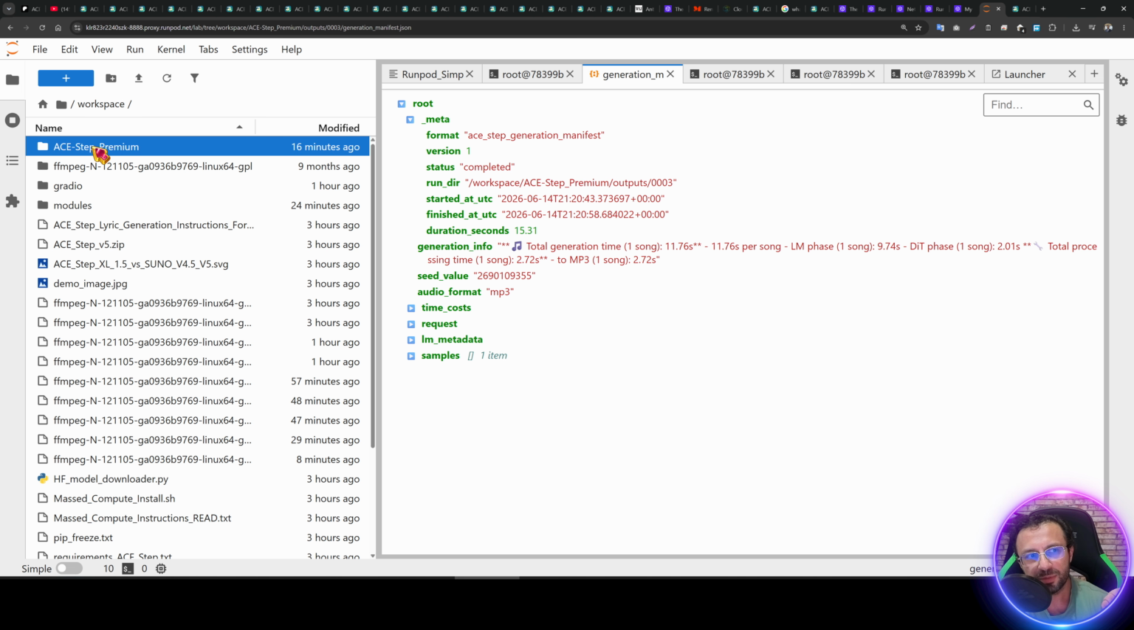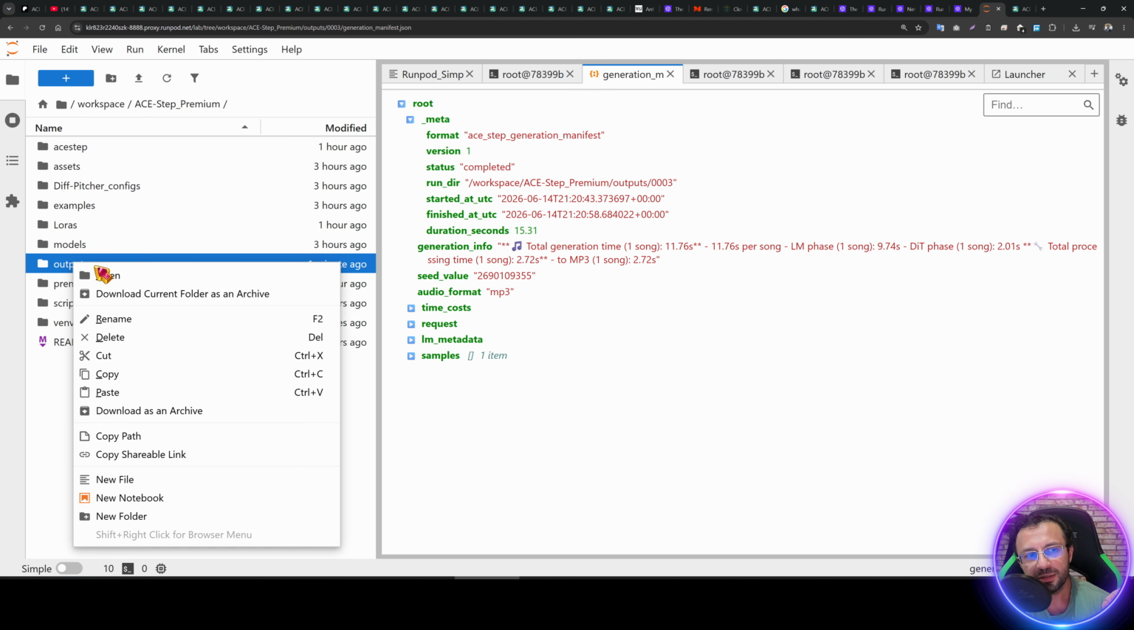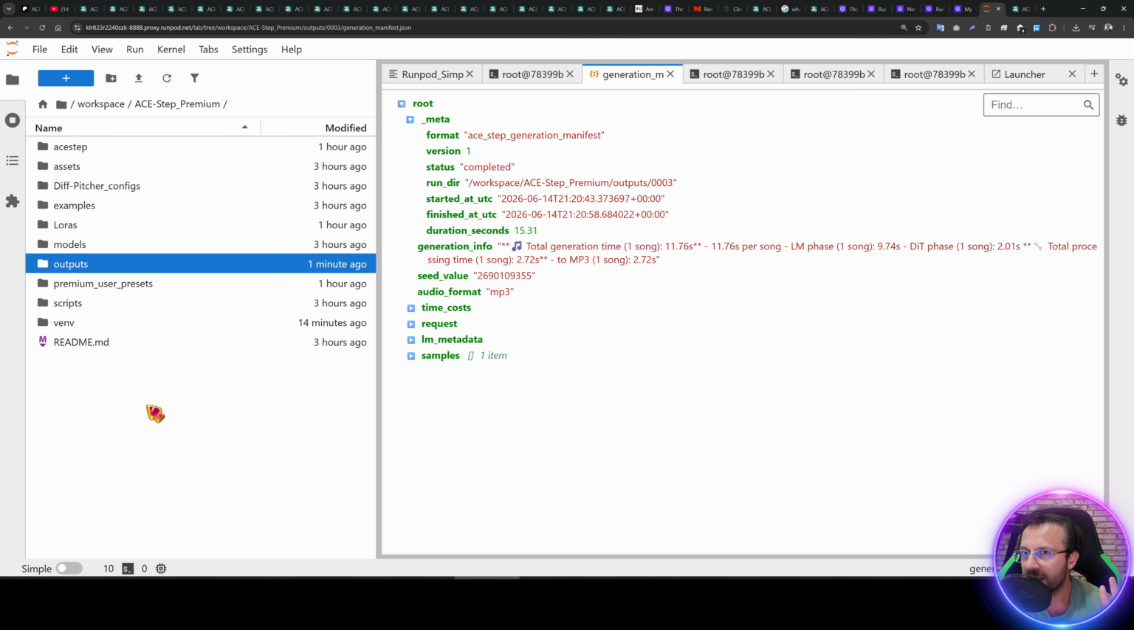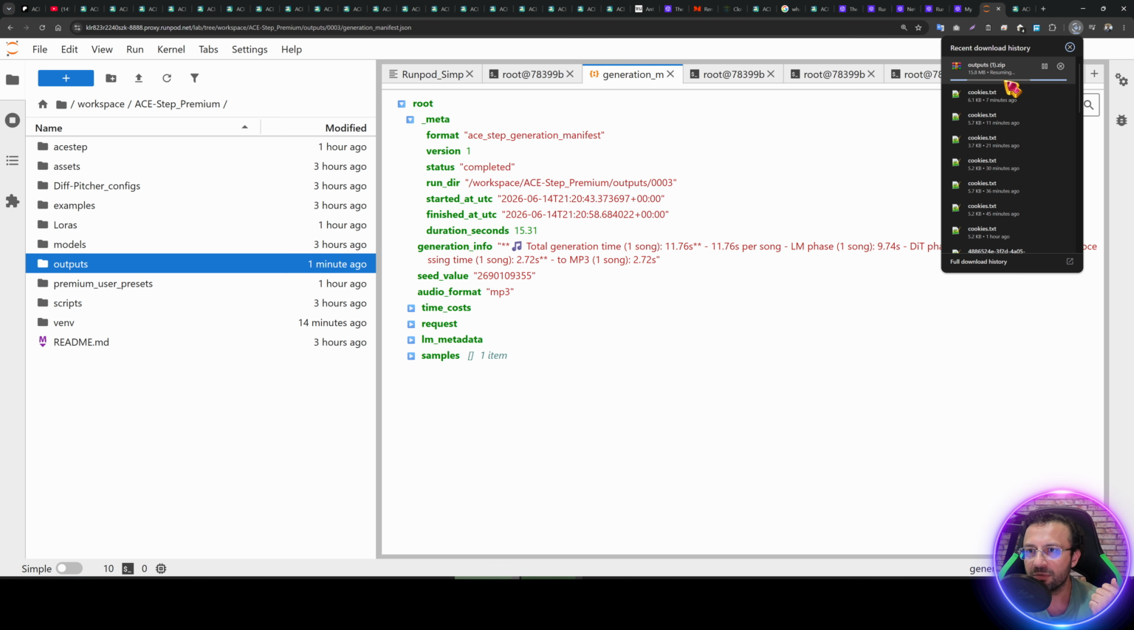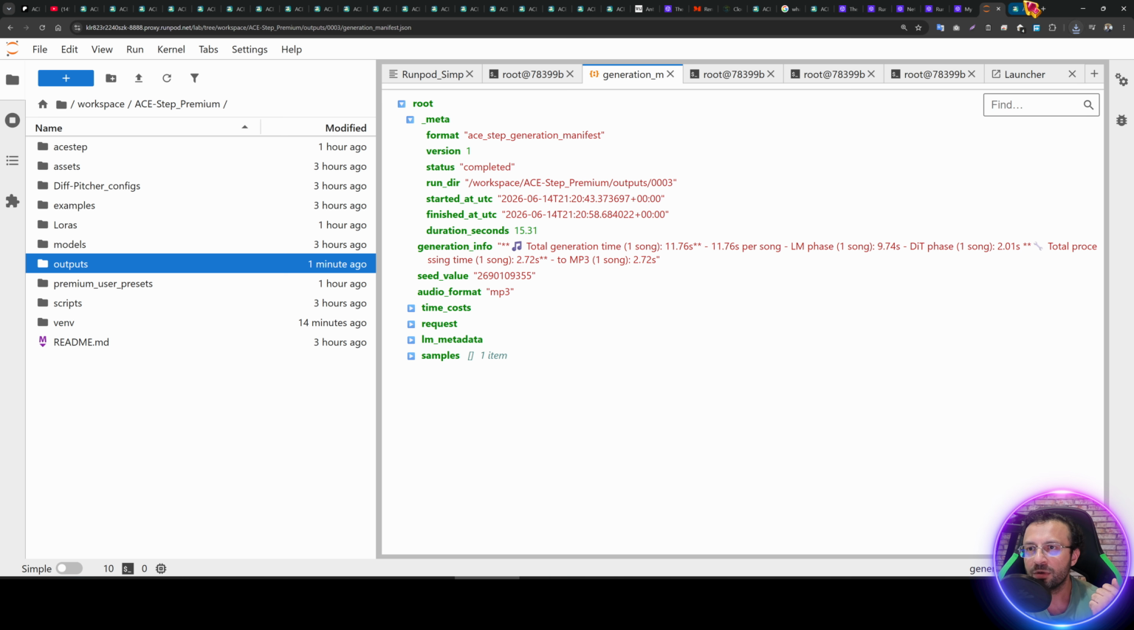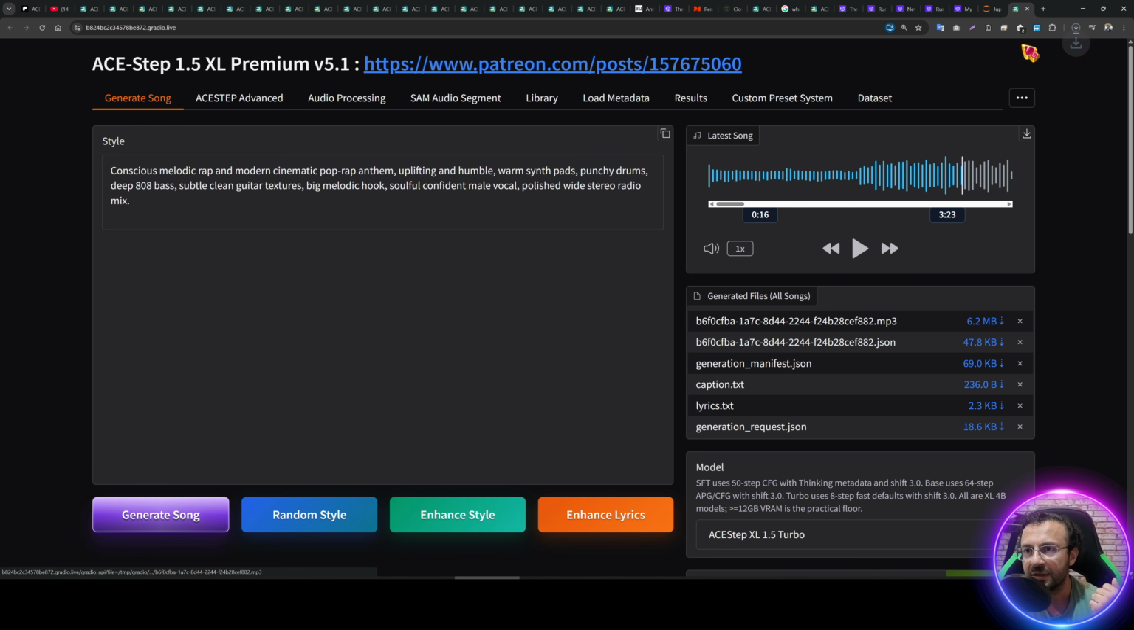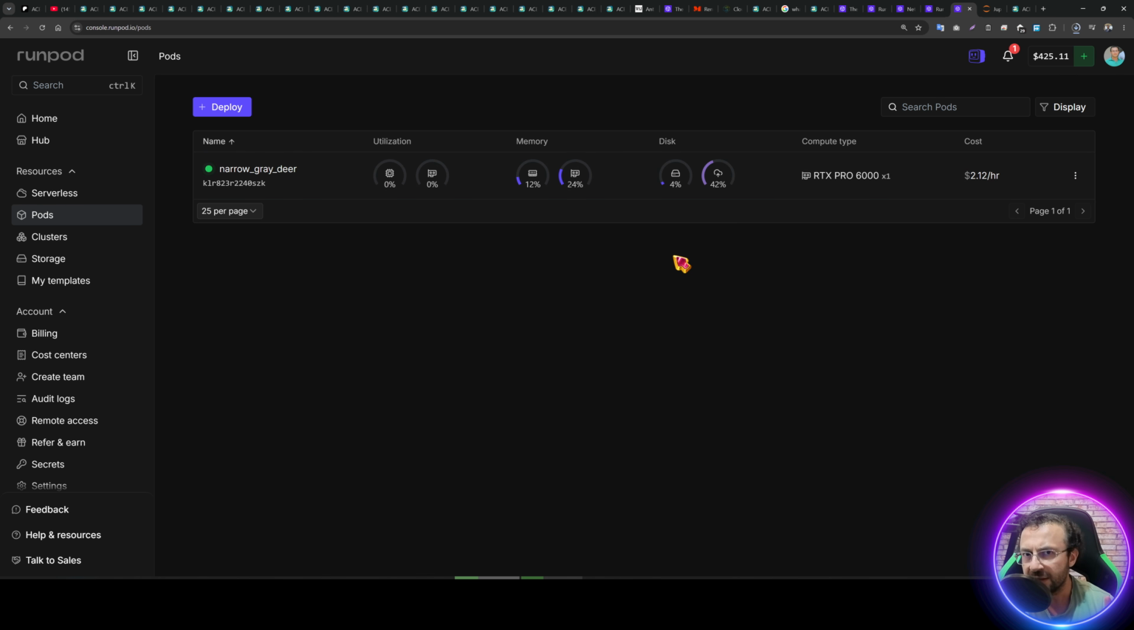Go back to your workspace, go to ACESTEP Premium, right click outputs and download as an archive, and it will zip it and start downloading everything like this. You can of course download from here, click this and it will download. So how to terminate the machine properly?